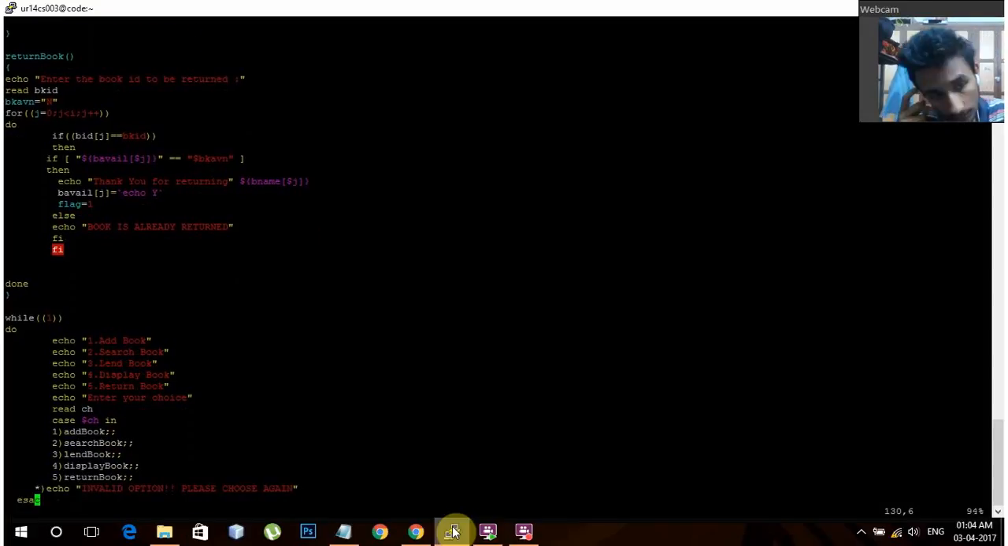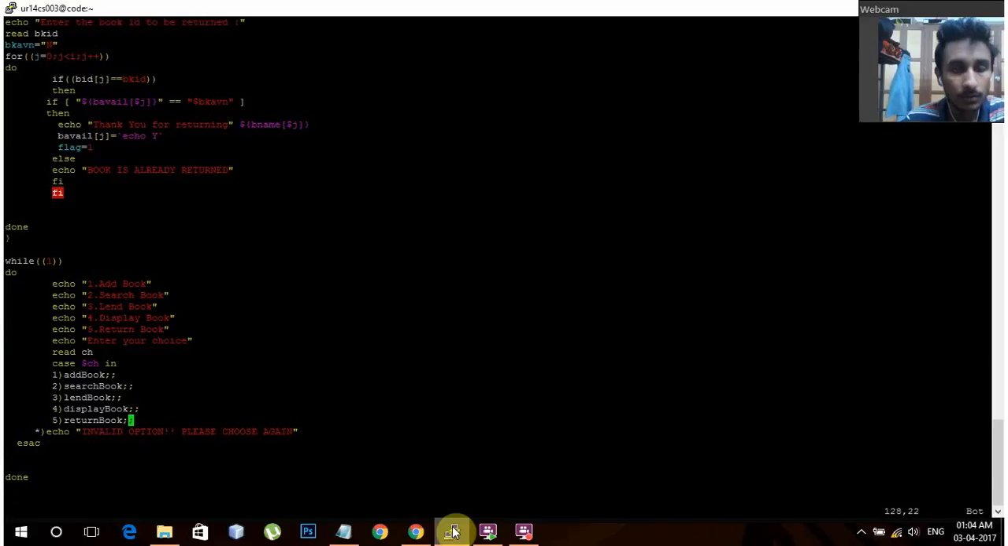Then here I have created a menu driven program. We're going to ask the user what the user wants to do, that is add book, search book, lend book, and here I have created all the functions. If he presses 1, it's going to take him to the add book function, and if he selects search book, it's going to take him to the search book function.